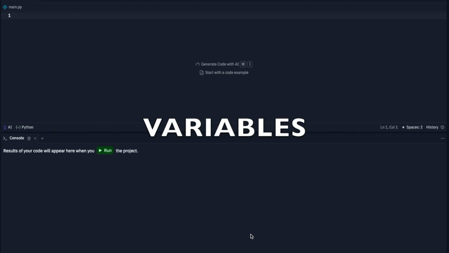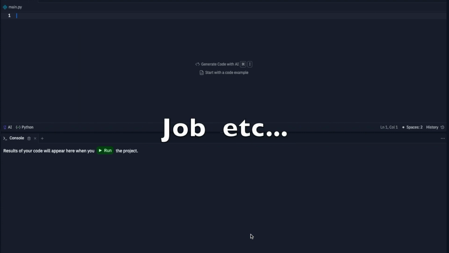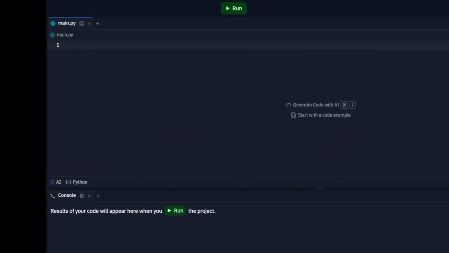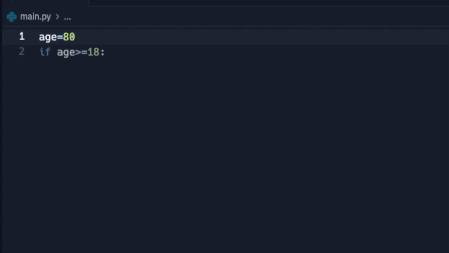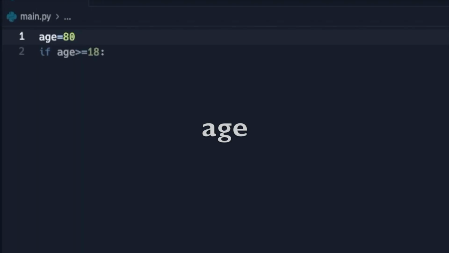Variables are used to store data temporarily. This can be someone's name, age, job, etc. For example, if we write age equals 80, this will be stored in a piece of memory. The way the interpreter does this is that it finds a piece of memory, puts the number 80 in it, then labels it age. And next time we use the variable age in our code, it will always refer to the number 80.